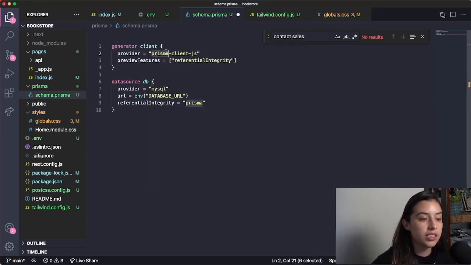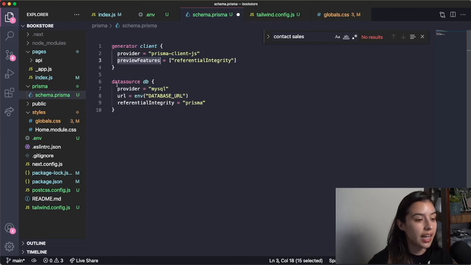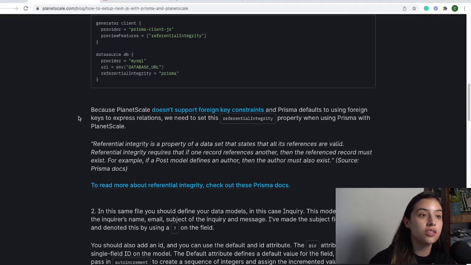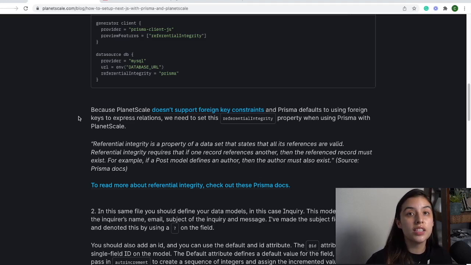And in our client, as our provider, we set Prisma Client JS. We added this preview feature, referential integrity, which I'll talk about in a second. And for our data source, we just went ahead and updated this as well. Now, the reason that we set that referential integrity property is because PlanetScale doesn't support foreign key constraints, and Prisma defaults to using foreign keys to express relations. So because PlanetScale does not support this, we need to go ahead and set this preview feature, referential integrity.